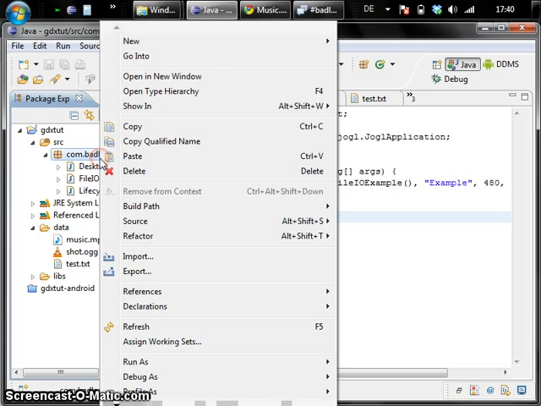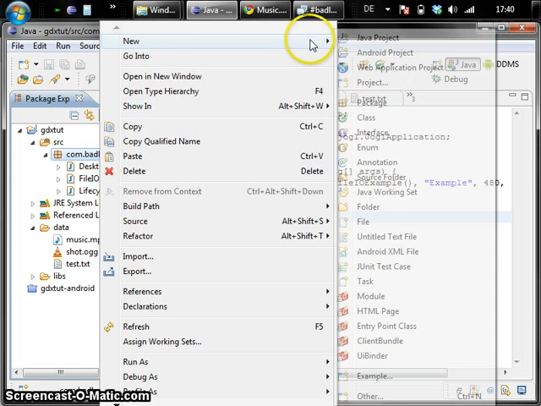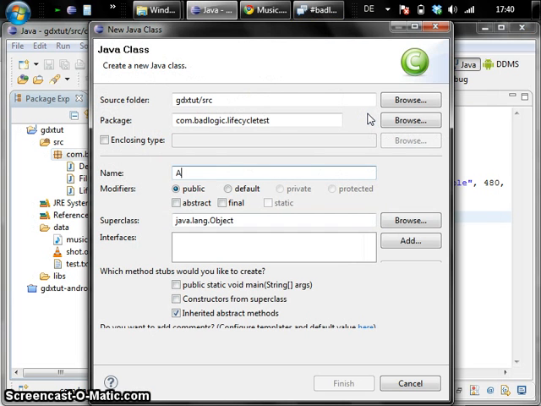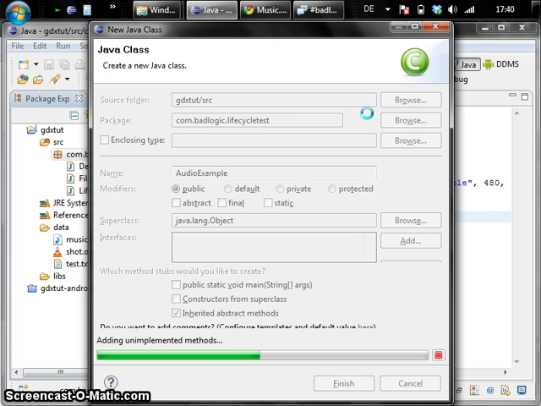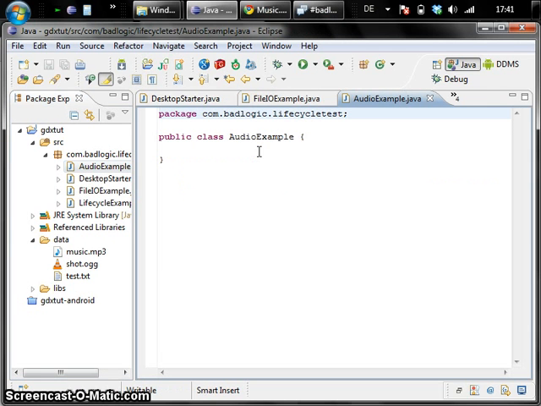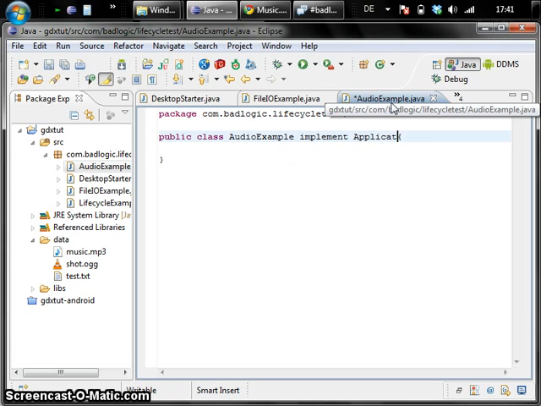So let's create a new application listener. Let's call it AudioExample. And we want to keep it really simple. We just want to load a music object and a sound effect object, play back the music looping, and play the sound effect each time the window gets clicked by the mouse or is touched by a finger of the user. So as always, we have to implement the ApplicationListener interface.